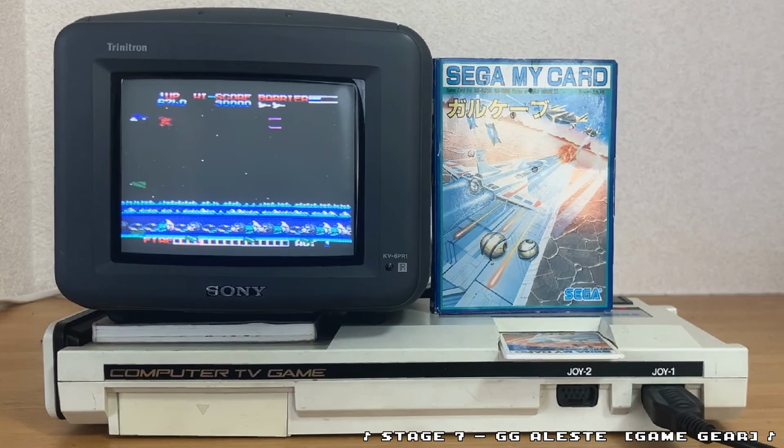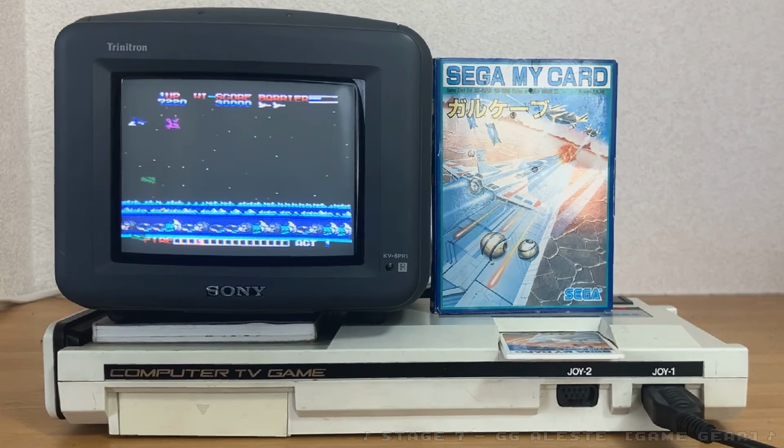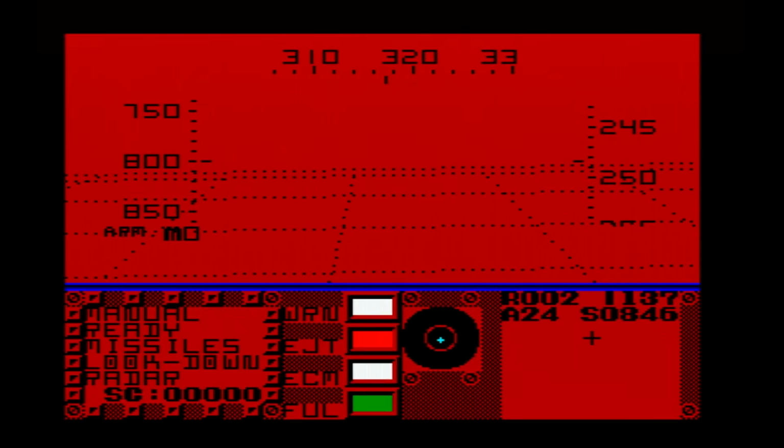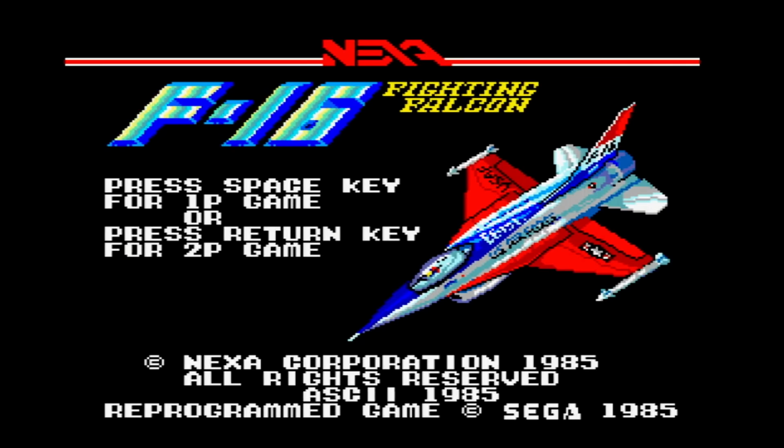As for the Master System, it mostly supports the SG-1000's graphics mode for the sake of backwards compatibility, but there exists at least one SMS game that uses this mode for its main graphics display, that being F-16 Fighting Falcon.